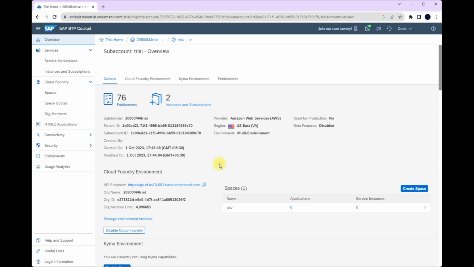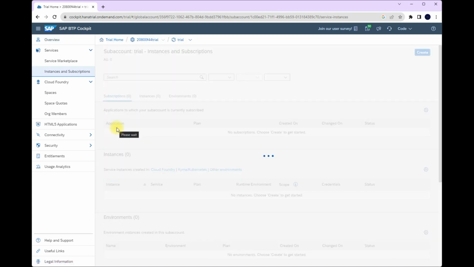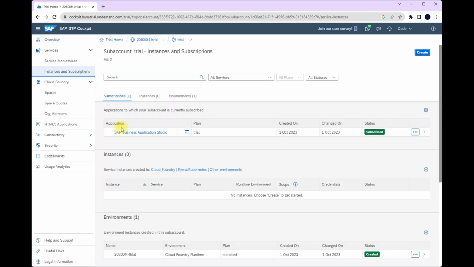Here you have two methods to access the SAP BAS tool within the overview section. The first method is to click on the link provided to access instances and subscriptions. This will take you to the instances and subscriptions tab on the right side of the page. Under the subscriptions tab, you will find the link for SAP Business Application Studio. Simply click on the provided link to open the development environment in a new tab.